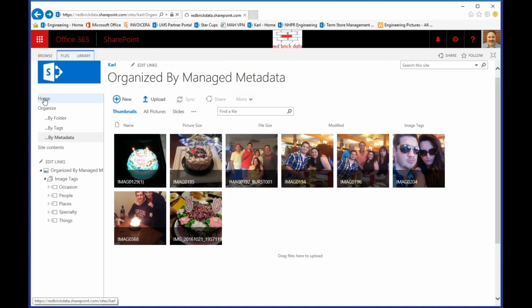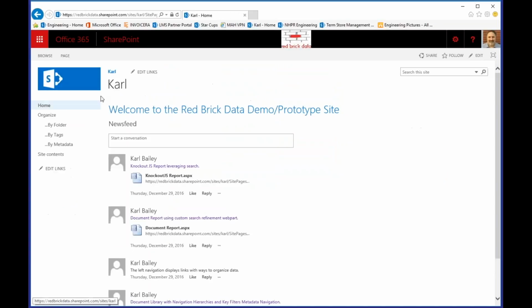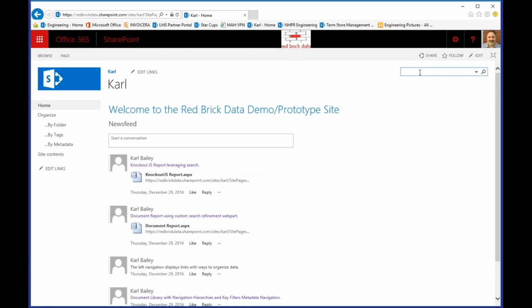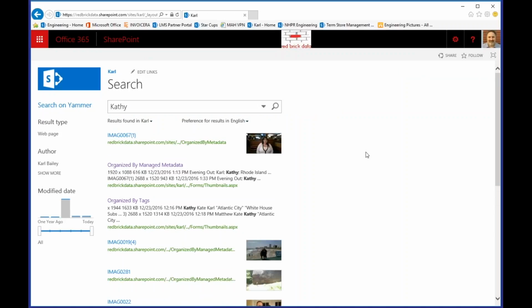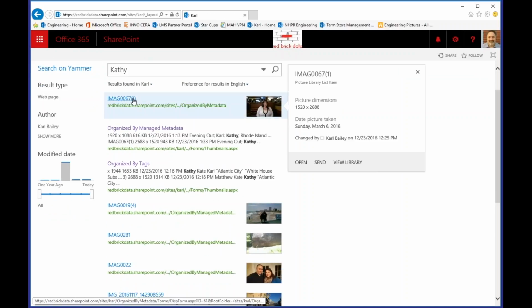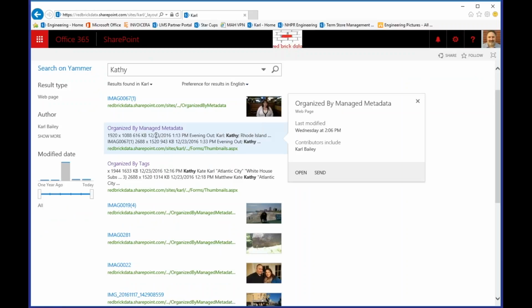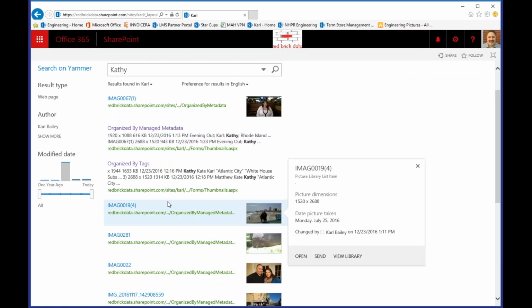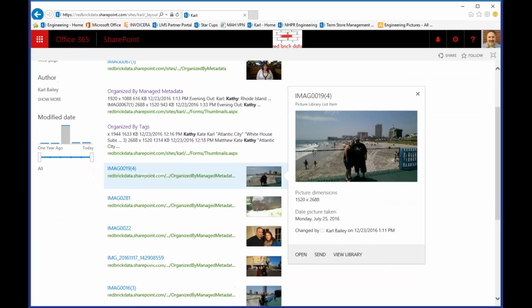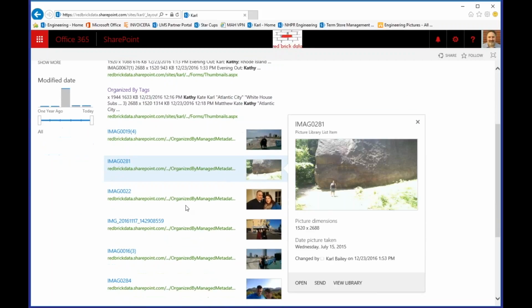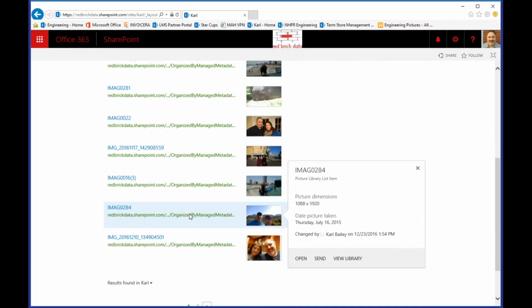If I go back to the home page of my site, and I want to do a search on Kathy, let's see what comes up. What you'll see is I have one picture that's organized by tags, and then there's organized by managed metadata. Here's another item. But if we take a look at all of these pictures organized by managed metadata, managed metadata, managed metadata, and keep going down.